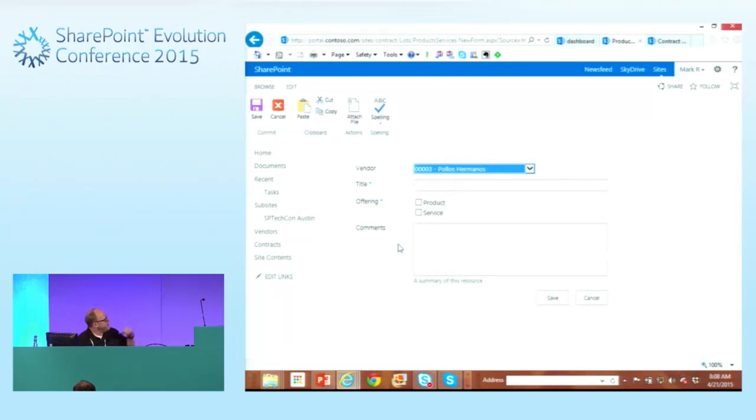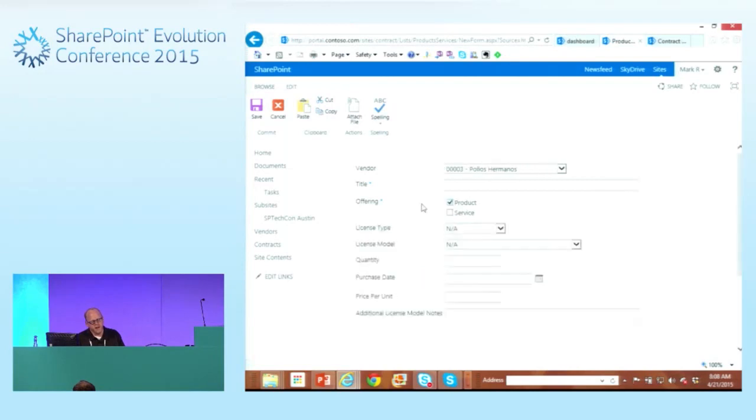Another thing you can do is, well, this is for a product or a service, right? Well, for a service, I just want to know some comments about the service. But for a product, I need to show additional fields. So using some client-side techniques, you can take, again, the out-of-the-box new form in SharePoint, and you can make it dynamic so that you're not having your users have to do so much work.